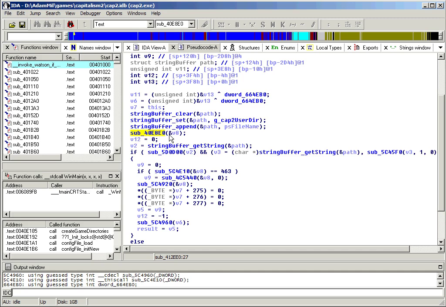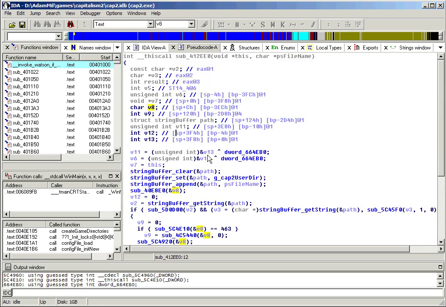Next we come across this function, which passes a pointer to the same variable as several other functions. And if you glance up here, you can see that there's a fairly large gap between this variable and the next. So this is either an array or another structure of some kind.